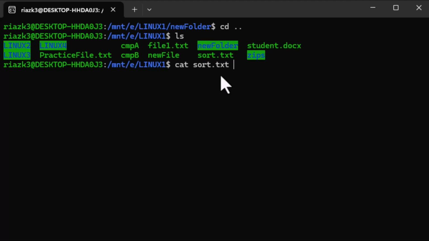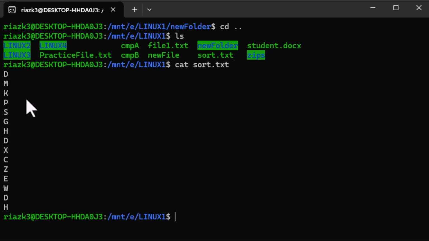Cat sort.txt. We have some letters written over here in this file. D, M, K, P, S, G, H, D again, then X, C, Z, E, W, and again D and H again. So if we want to sort content of this file, that is txt, we will write here sort and then file name. File name is sort in our case, sort.txt, and I will press enter.